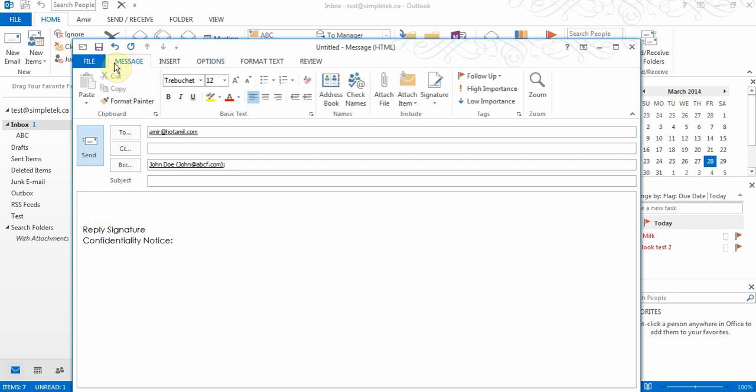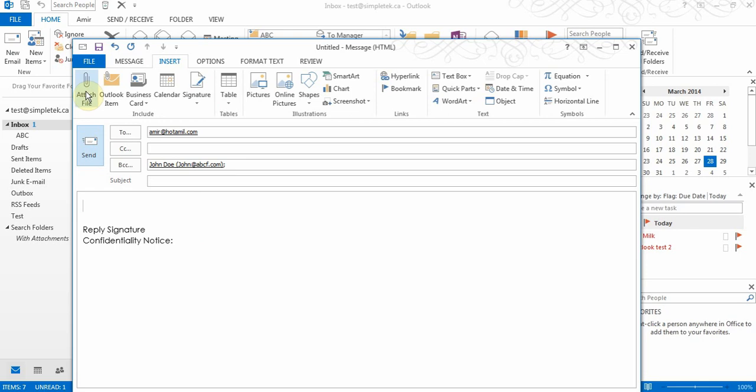And from the message tab here, I can attach a file if I wanted to. I can also go to the insert tab and attach a file from here. I can also insert tables and I can also insert pictures. So when I insert a picture, it will show up right in the message. They won't have to open it. And there are a lot of things you can add here, like shapes, SmartArt, hyperlinks.